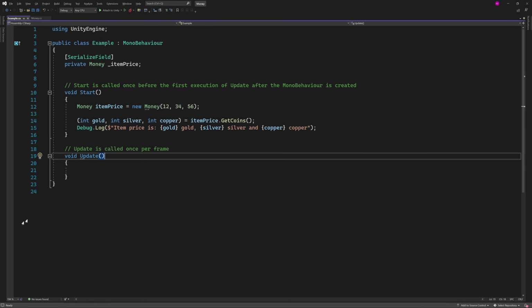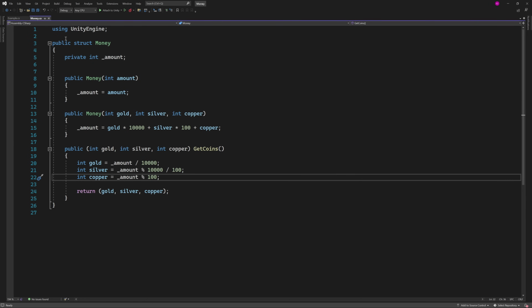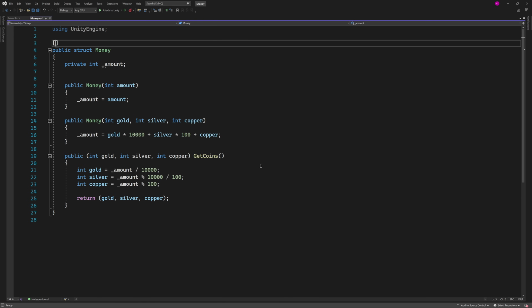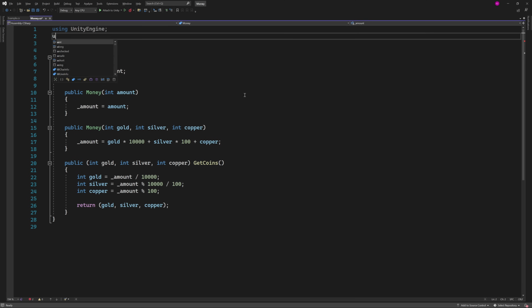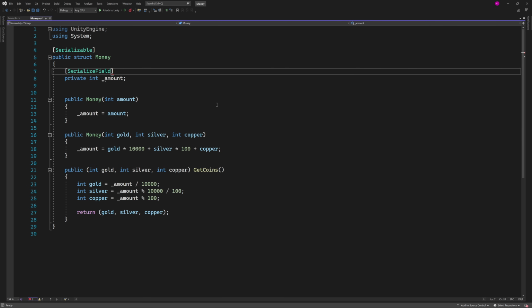We need to tell Unity that our struct can be serialized. To do this, we'll add the Serializable attribute to our struct. This attribute is in the System namespace, so we can write System.Serializable or add a using System at the top of our script. We are also going to add the SerializeField attribute to the amount field.